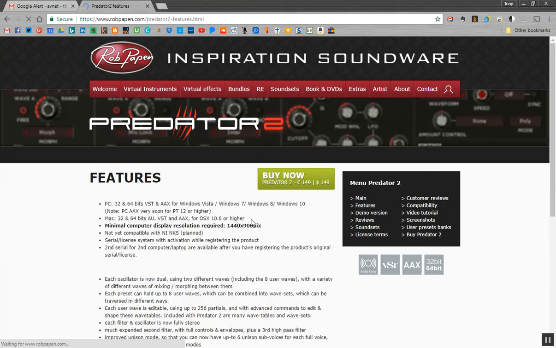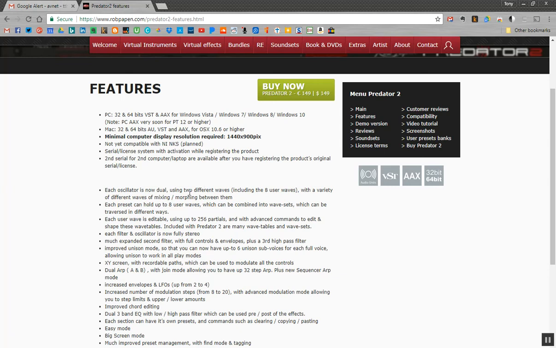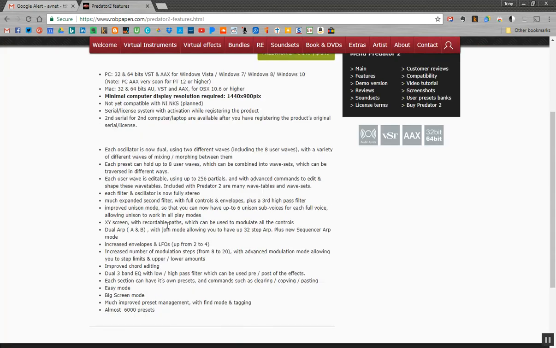In terms of the features, it does have dual oscillators now using two different waves, and you can mix and morph between them. It has 8 user waves per preset, editable user waves, has a nice little editor. Not as capable as something like Serum, where you can actually import your samples and turn them into wavetables, but something you can use to draw waves and things like that. Improved and expanded, or actually expanded second filter, improved unison mode, XY screen, dual ARPs, increased envelopes, and so forth, so you can see everything there.